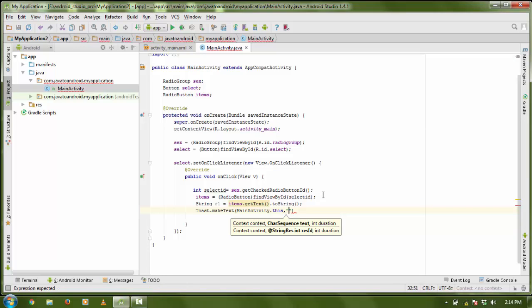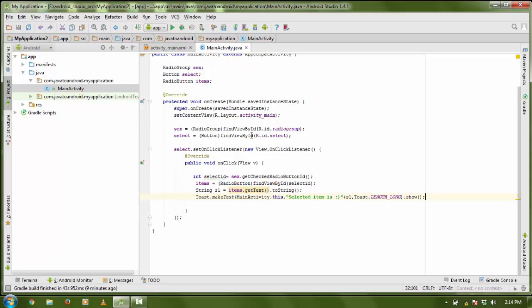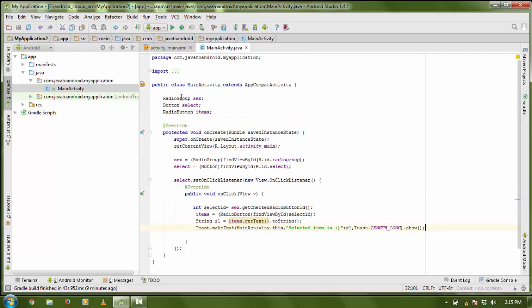The first one is the other one, "selected item is" plus s1. I'm going to pass this string to my toast. Now I need to set a length for my toast, so I'm setting the length finally. Okay, it will be done for my radio button. So I'm going to show a demo of how it looks.